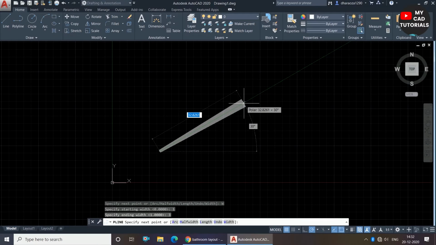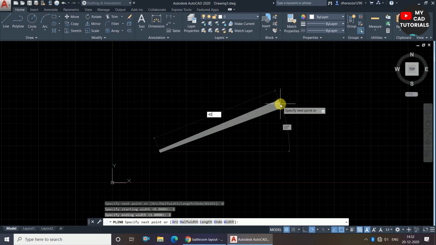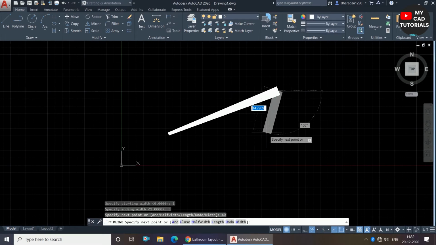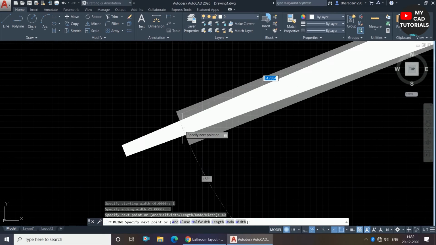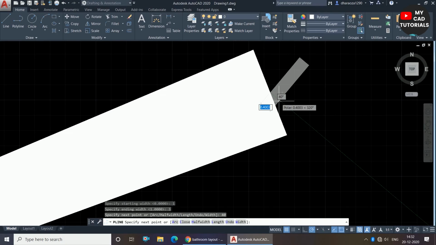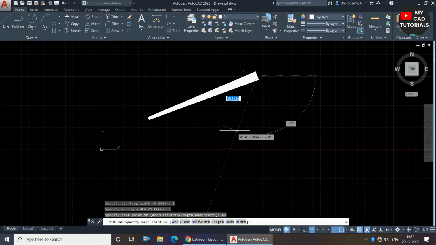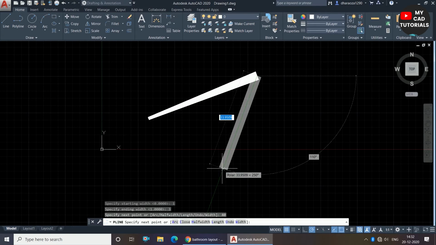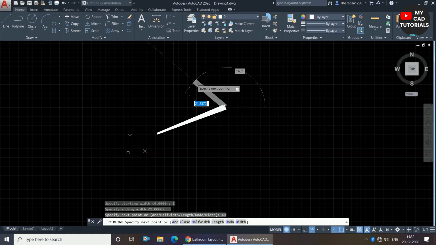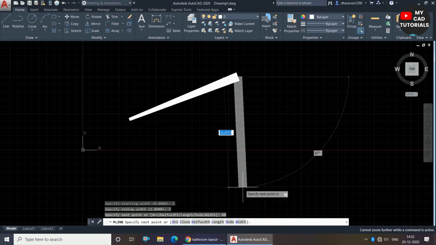Now just give the length of this line or specify the end point. So I am giving the length of this line as 40 units and press enter. So you can see here the starting width is different and the ending width of this line is different. I want to give width again to this polyline, and you can see here that this is continuous. So I want to give width again to the polyline.